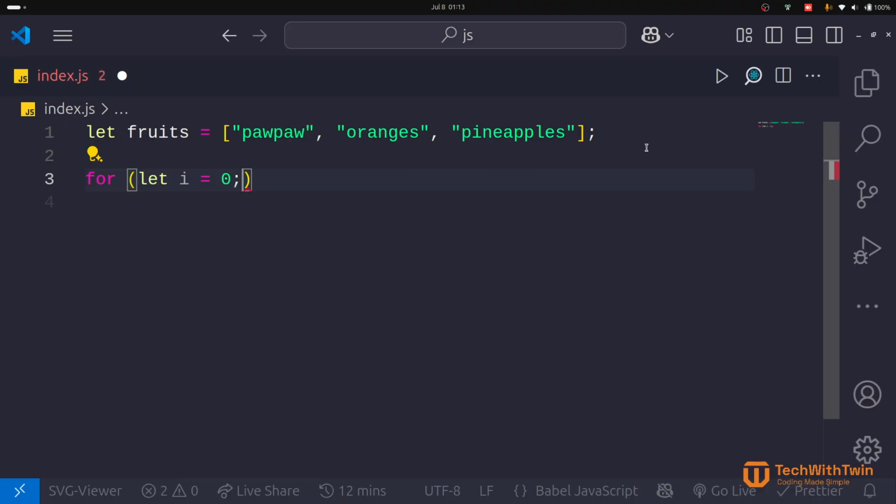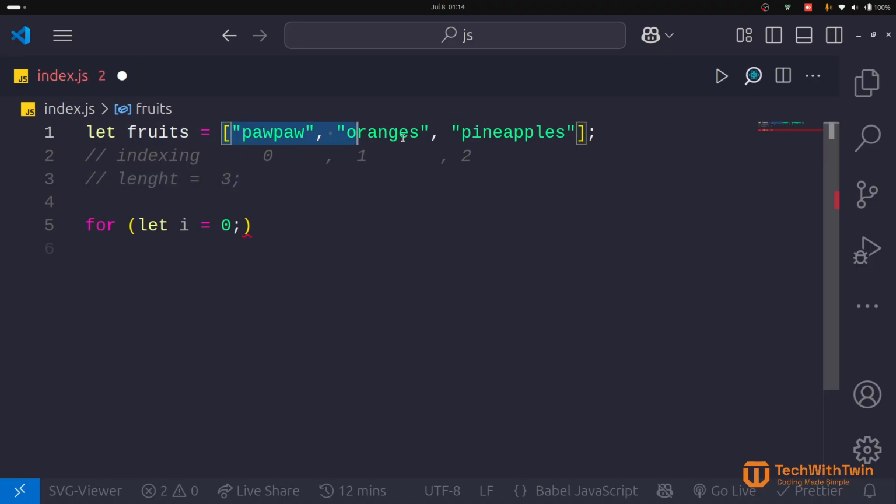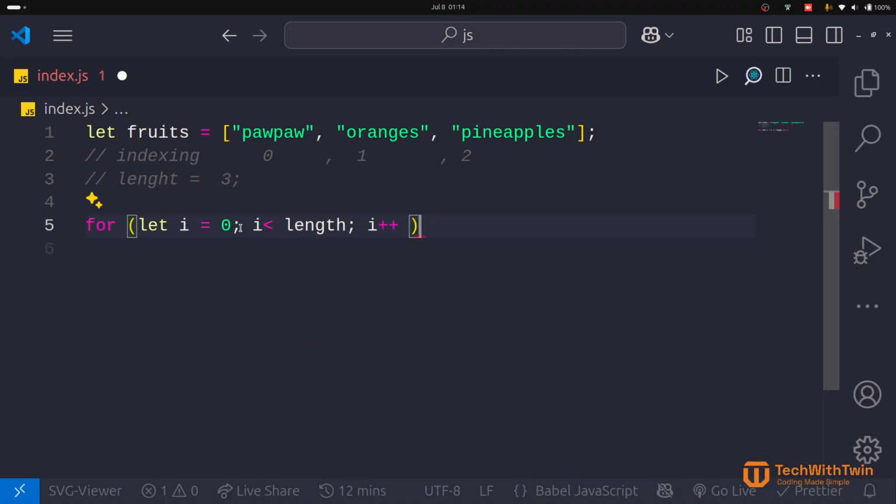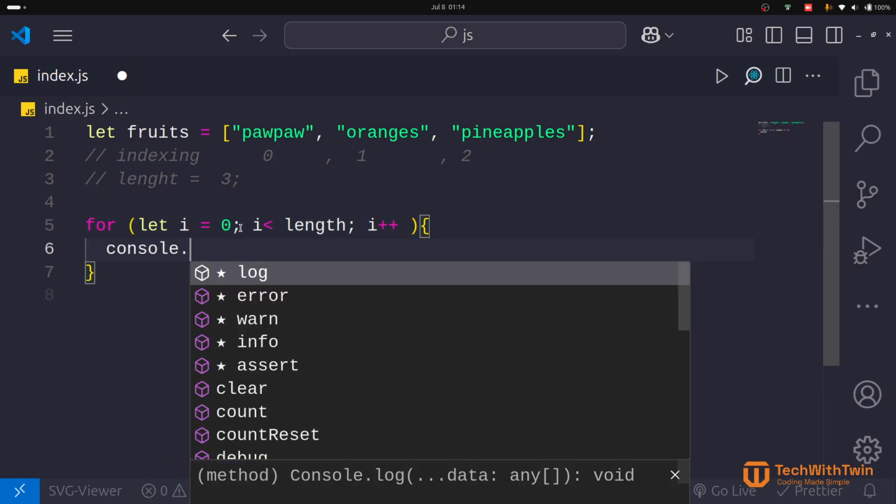Remember, array indexing starts at 0. So this is index 0, this is index 1, and this is index 2. And the length is equal to 1, 2, 3. Just count: 1, 2, 3. Do you see the discrepancy? If we want to loop through the range of the indexes of the fruits, our condition should be whenever i is less than the length, then i plus plus. Then let me just finish and then show you. Then console.log(i).